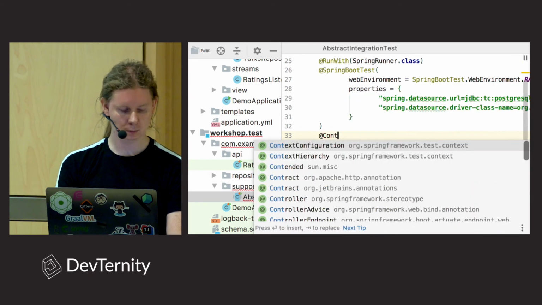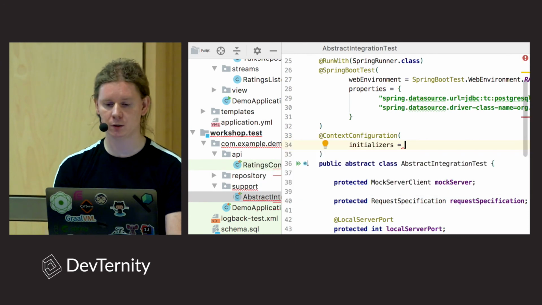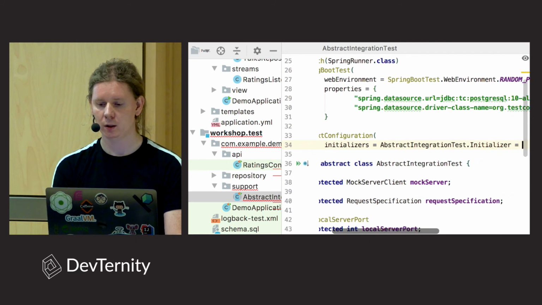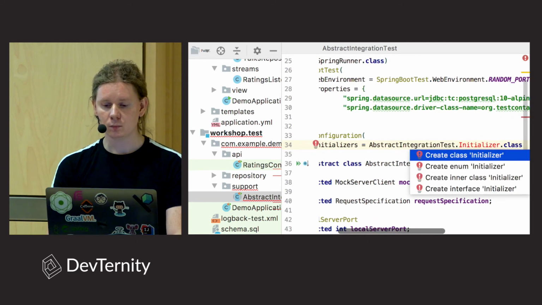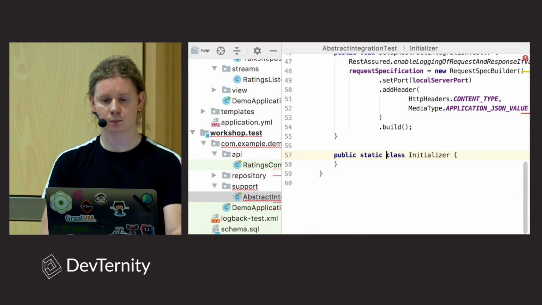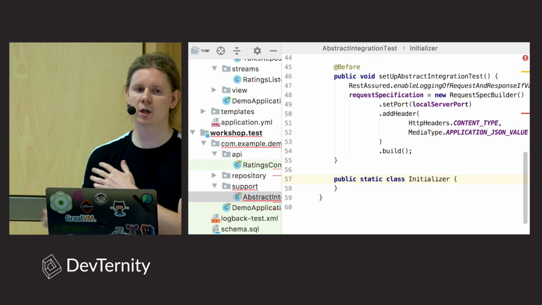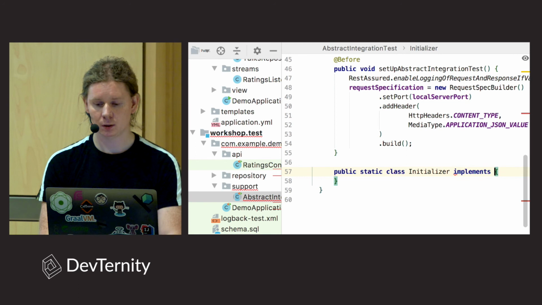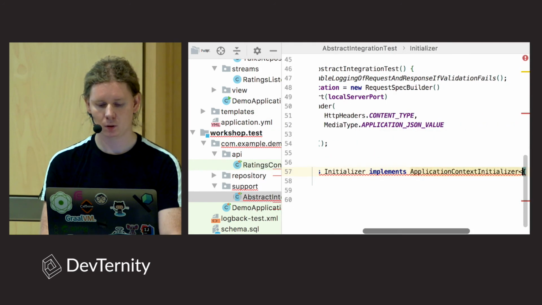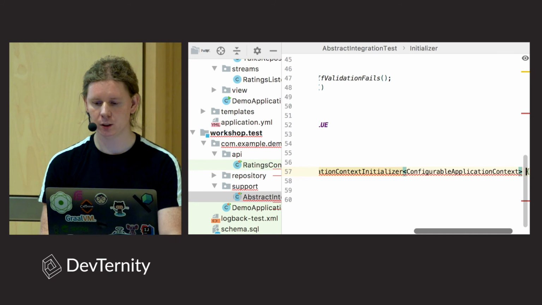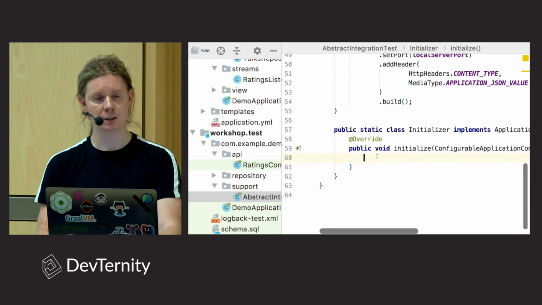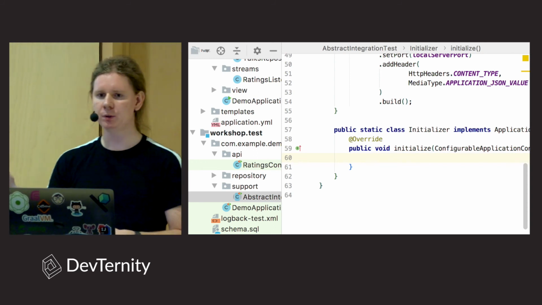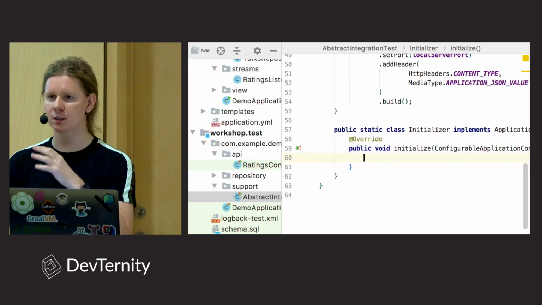To configure it, I'll be using another feature of my test framework, ContextConfiguration with initializers, AbstractIntegrationTest.Initializer.class. This is again a feature of Spring Framework, but once again, in your framework you'll find the same. And this initializer will be an ApplicationContextInitializer of ConfigurableApplicationContext. And that's a nice thing because now when we initialize the context for testing, we can intercept it and add more properties so that we don't have to set them globally.